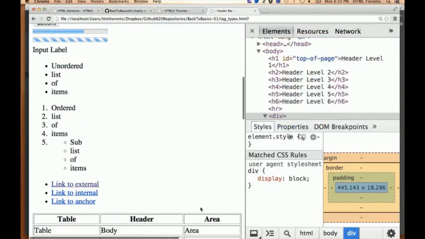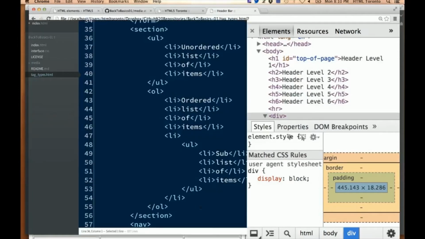Simple. Unordered lists have bullets. Ordered lists have numbers. And you can change these later in CSS again, right? Sublists generally have a different bullet, but again, completely customizable. I use later. Cool. Links, same thing.